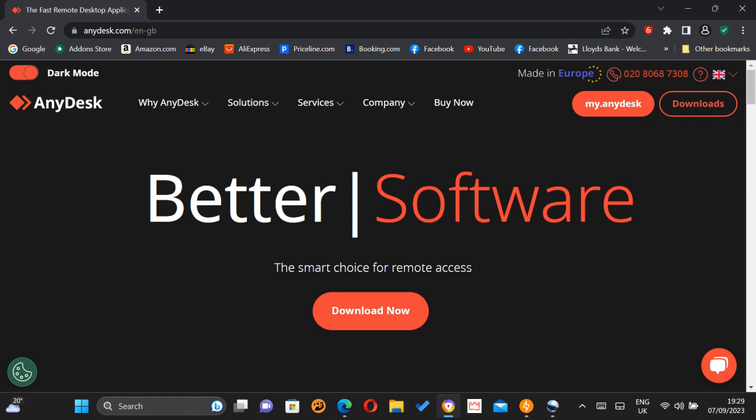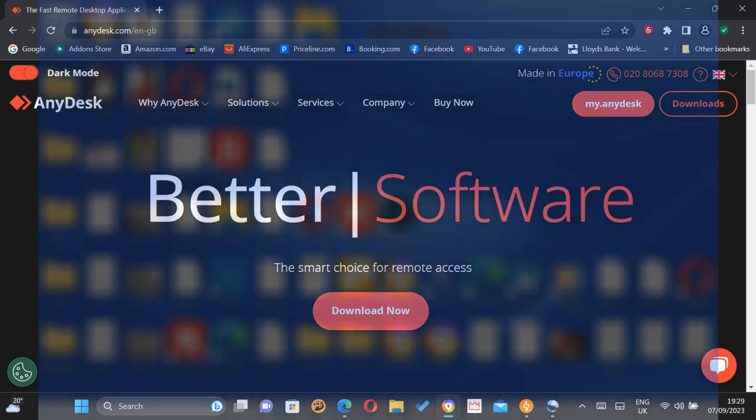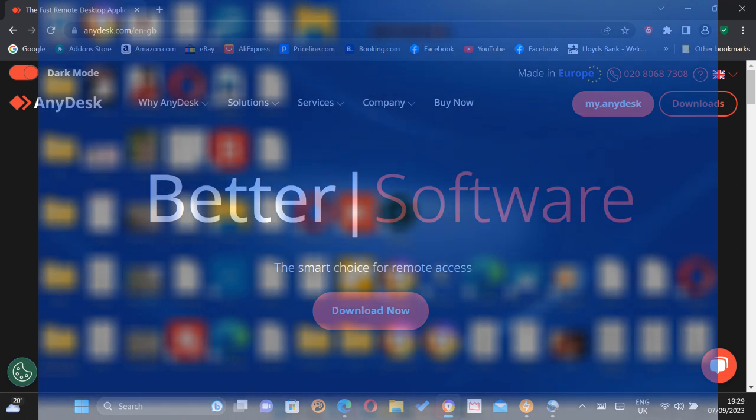No, the Bitdefender's not letting me anyway. Can you close that? Yeah, I've closed AnyDesk. I'm back to my home screen.